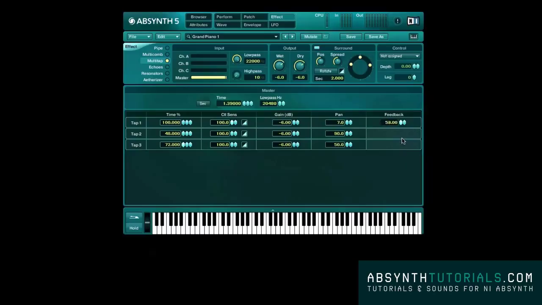With the pan option, you can adjust the position of each tap on the surround display. Still, if you want them to be more spread out, simply set the desired position on the surround panel by moving the positioning and spread knobs. I am setting the first tap to the front position, and our second and third taps to the left and right positions. This way, we can distinguish each tap and really understand what is going on here.